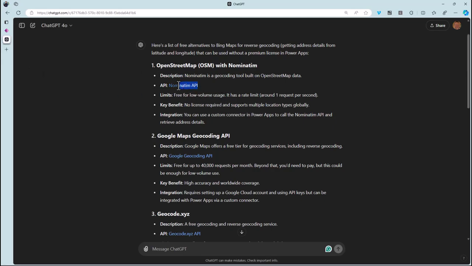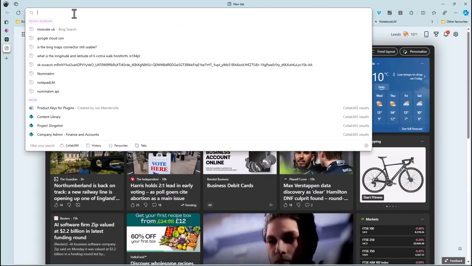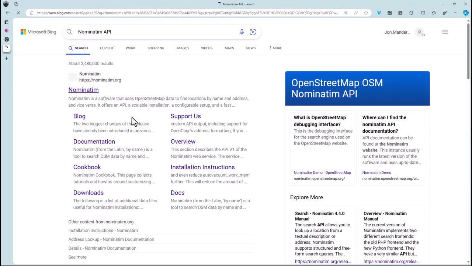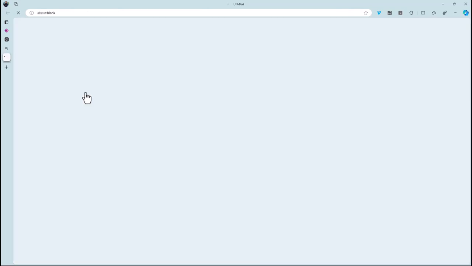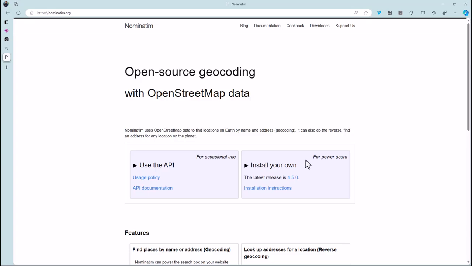I'm just going to go and type it into my search engine just because that link doesn't work. Like I say, this is all kind of raw. It's all off the cuff. There's Nominatim. You say tomato, I say tomato. Right, okay, so it's for occasional use. I don't want to install my own. Use the API. API documentation.